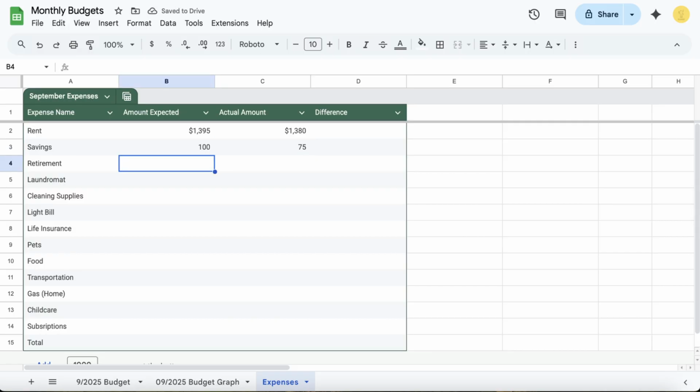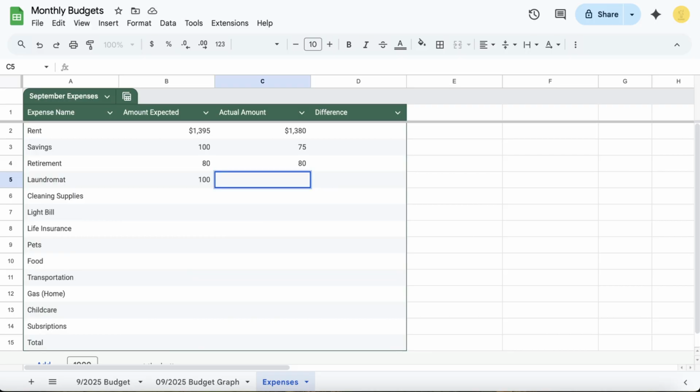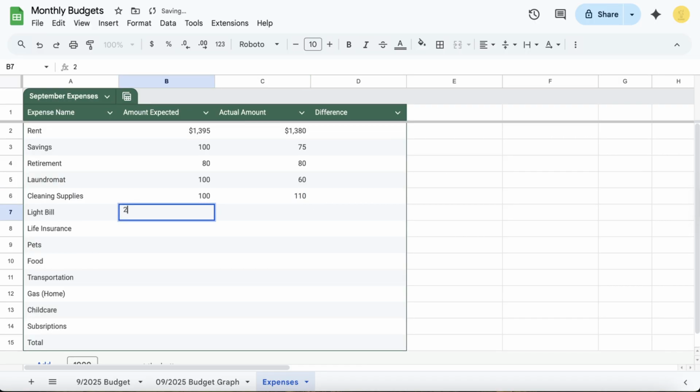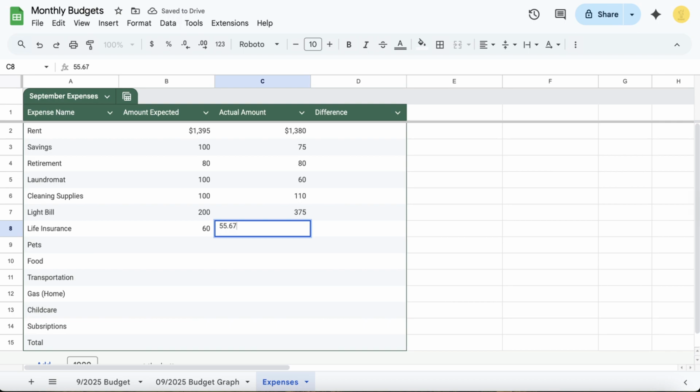Retirement, you're putting in $80 a month. Maybe that's coming right out of your check. Laundromat, maybe you estimate $100 in laundromat fees, but then you're really doing 60. Cleaning supplies, 100, but you really end up spending 110. Light bill, you're projecting that to be 200, but it ended up being 375. Life insurance, let's say you estimated at 60, but it ended up being 55.67.